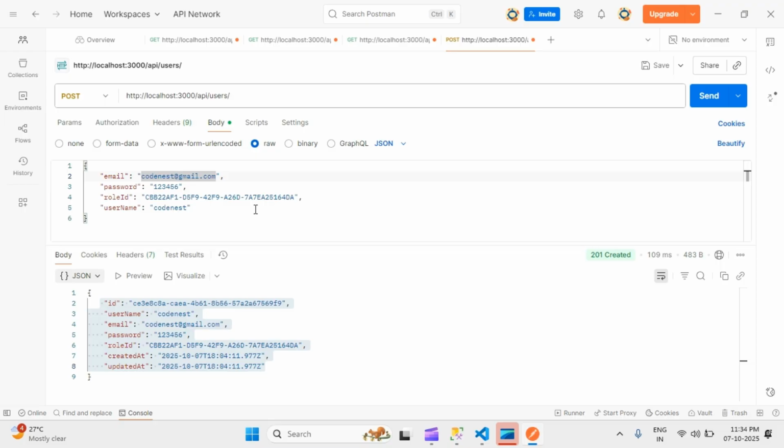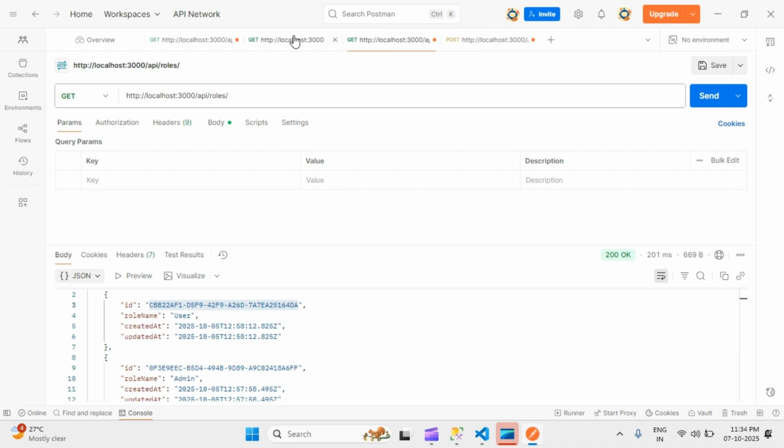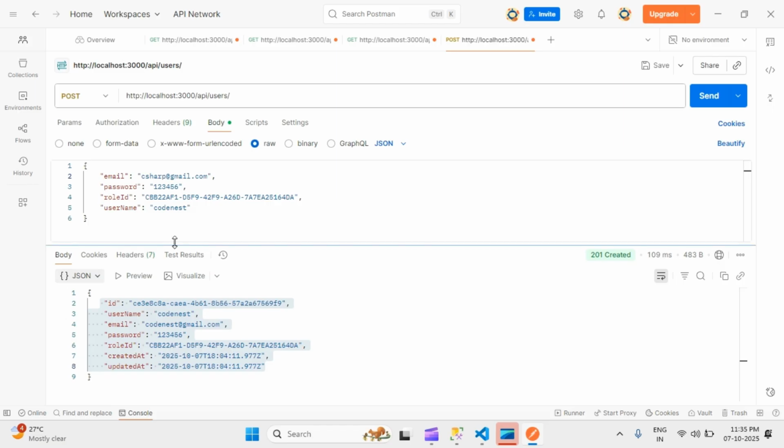Codeness, C sharp. Then we can give another role ID, copy, and then we can paste here. Then we can use the name C sharp. Now click on the send button. As you can see, new user created.